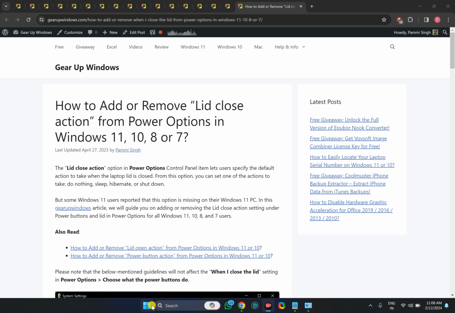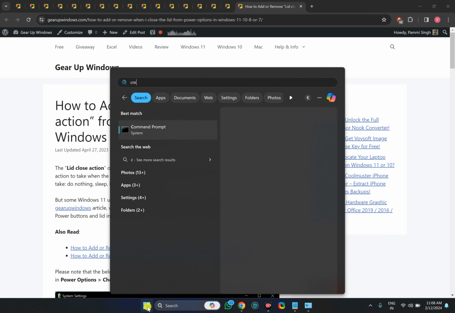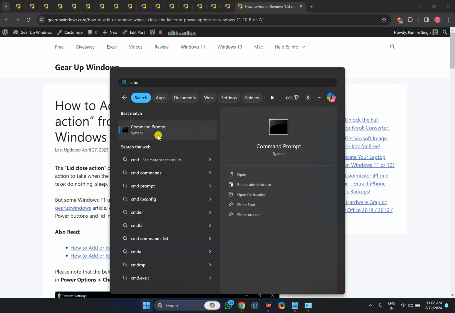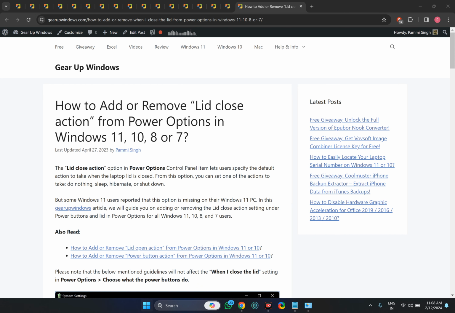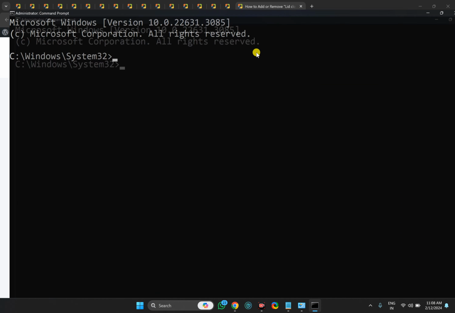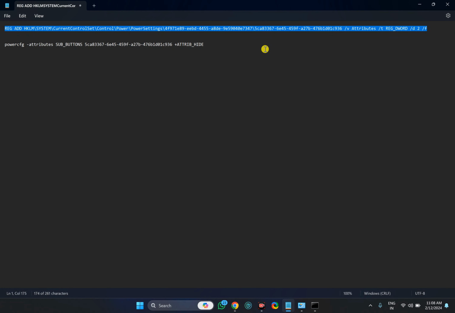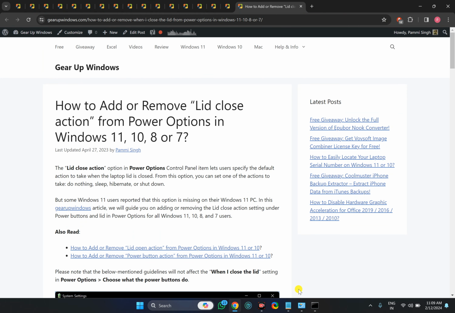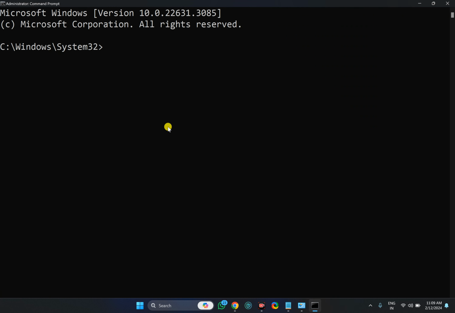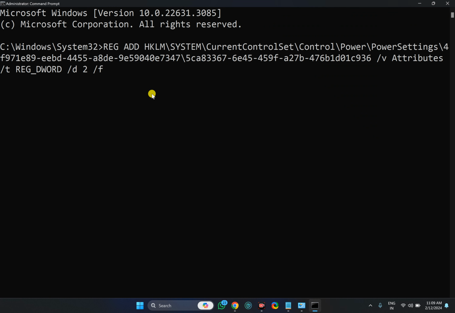For that, click on the Start button and type here cmd, then right click on this Command Prompt entry and select the Run as administrator option. In case Windows prompts, click Yes. In the Command Prompt window, all you need to do is copy and paste this path to enable this setting in Power Options, and then press Enter on the keyboard.